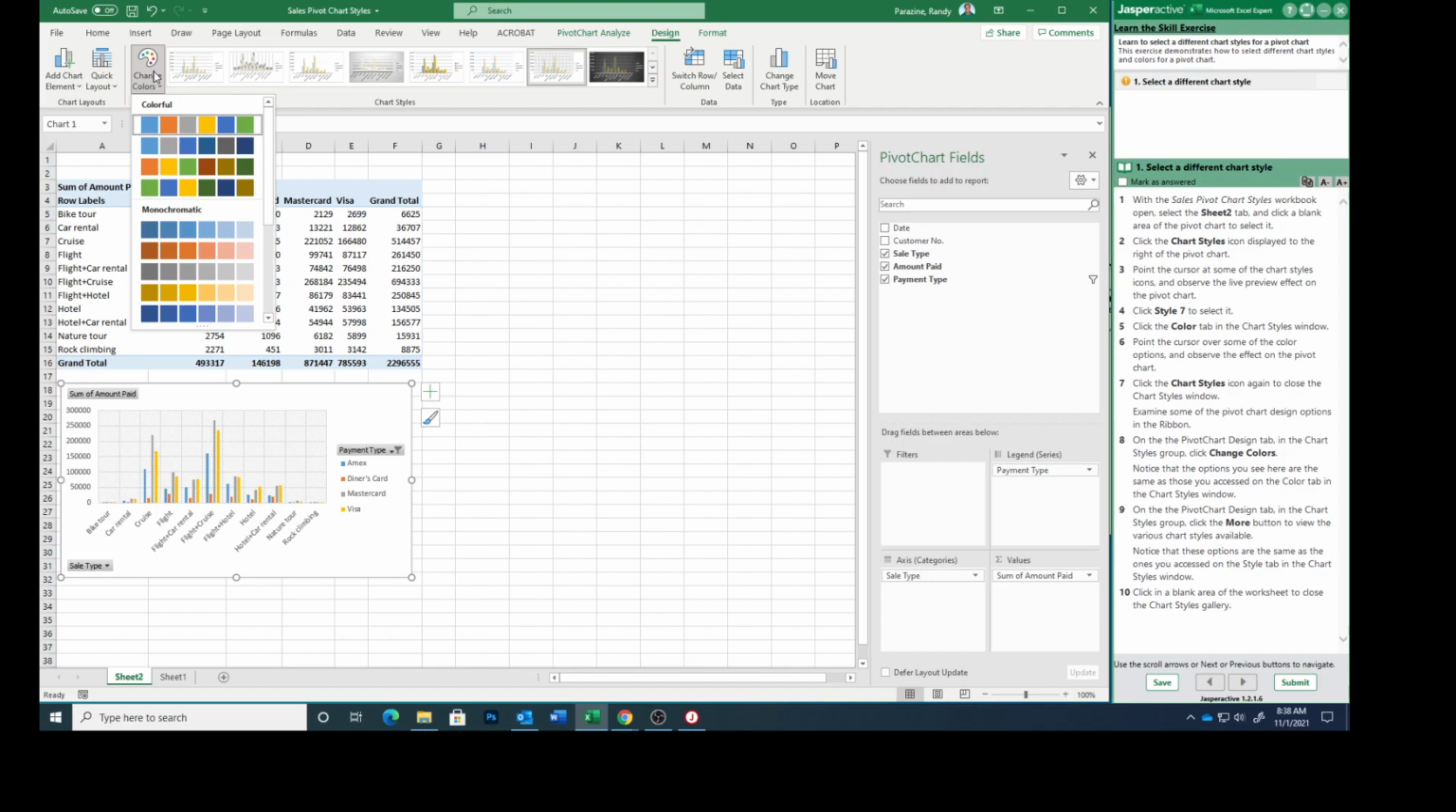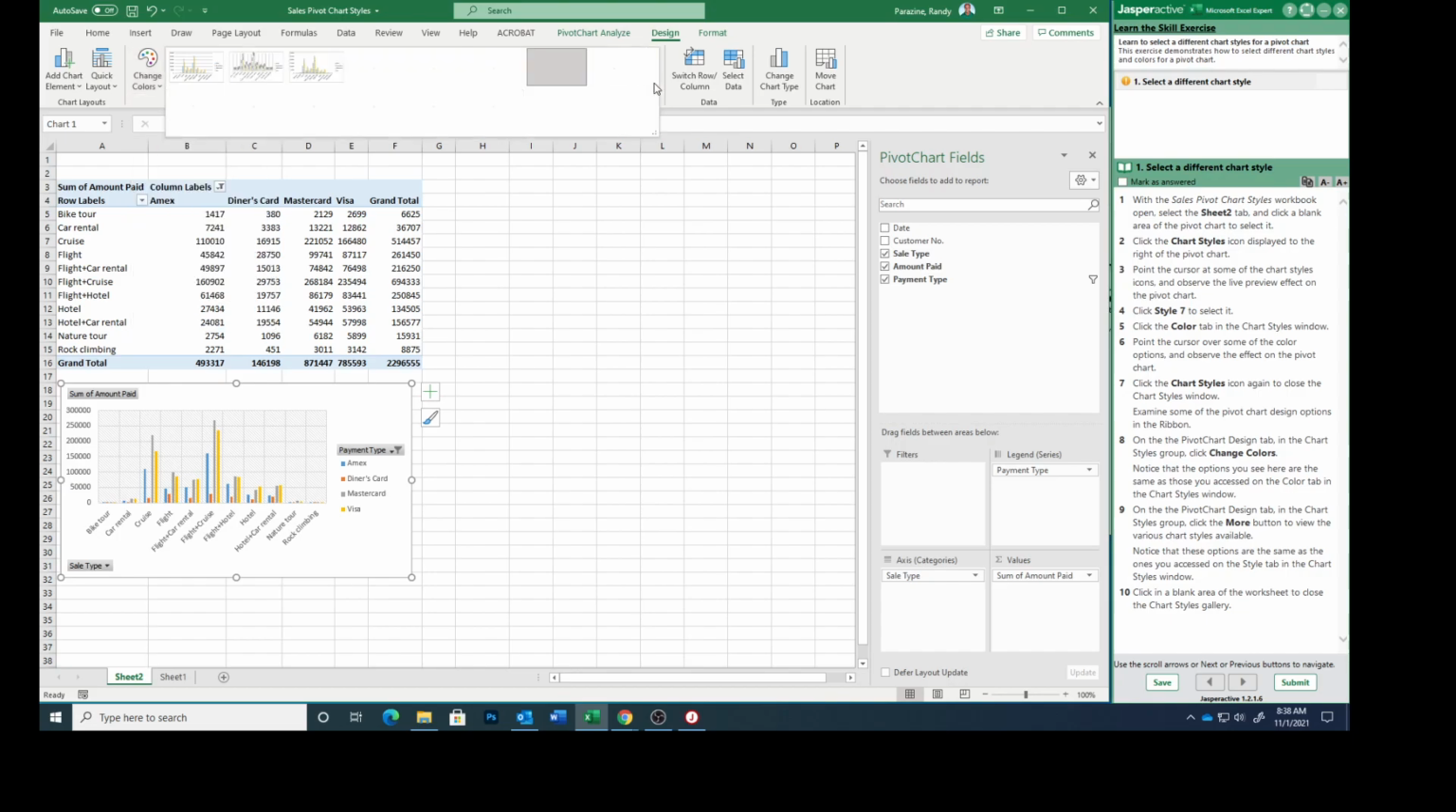On the pivot chart Design tab, in the Chart Styles group, click the More button to view the various chart styles available. Notice that these options are the same as the ones you access in the Style tab in the Chart Styles window. So you can click this Design tab and this button right here and it gives you the same thing. More than one way to do things. Click on a blank area of the worksheet to close the Chart Styles gallery.